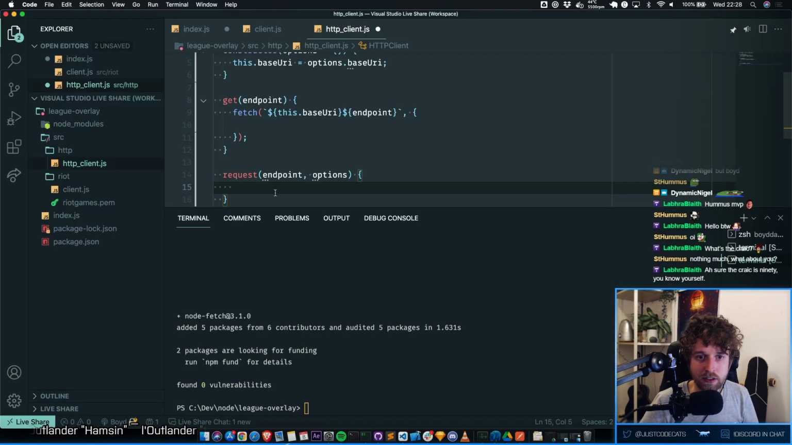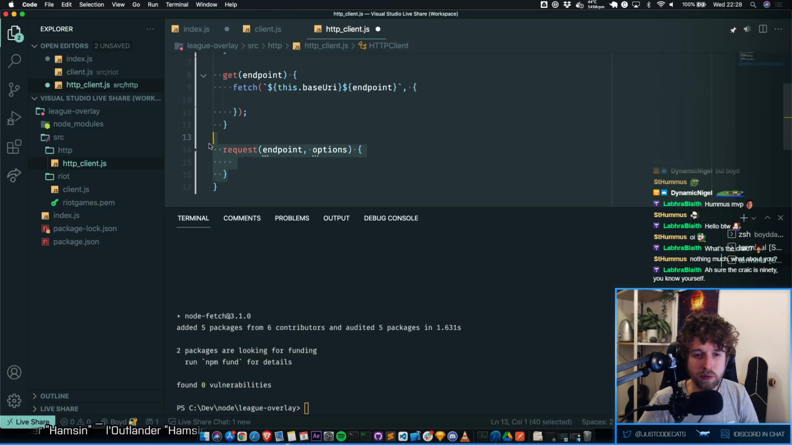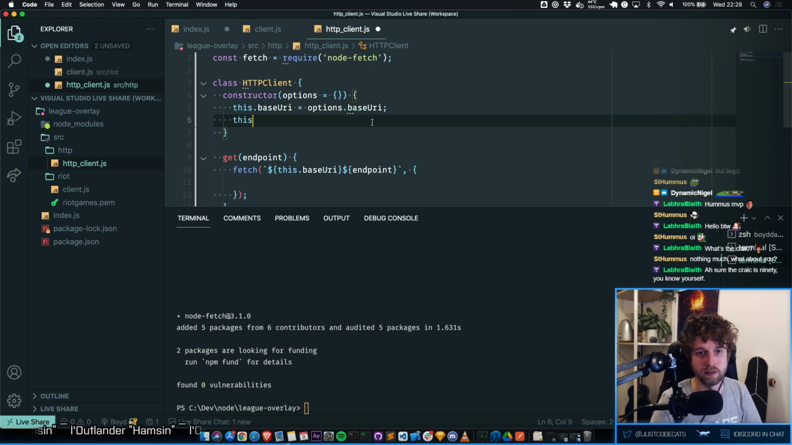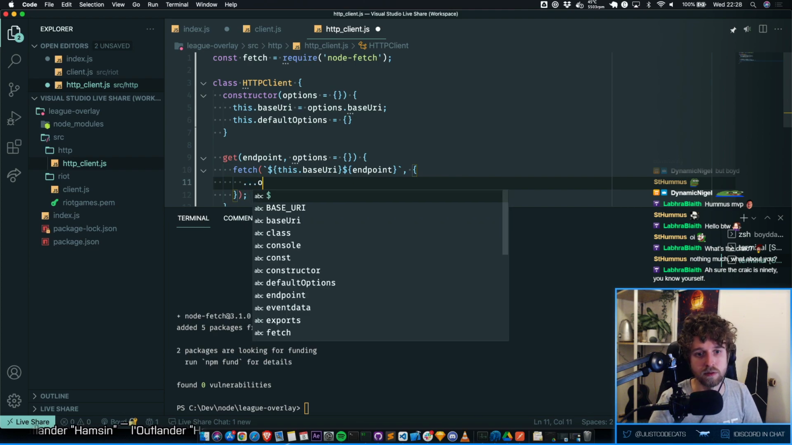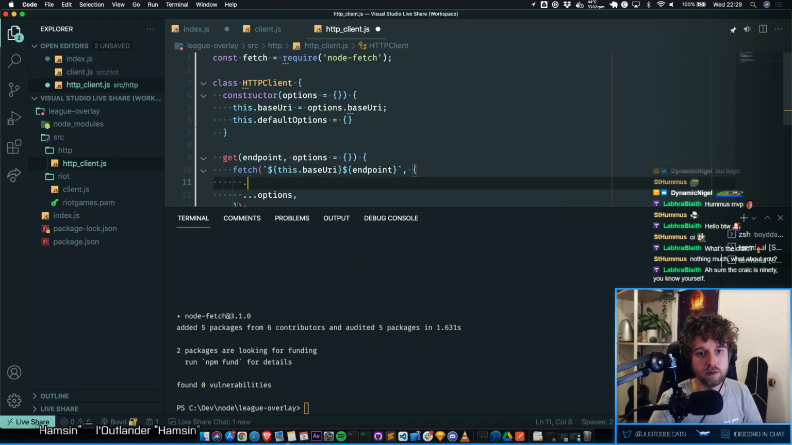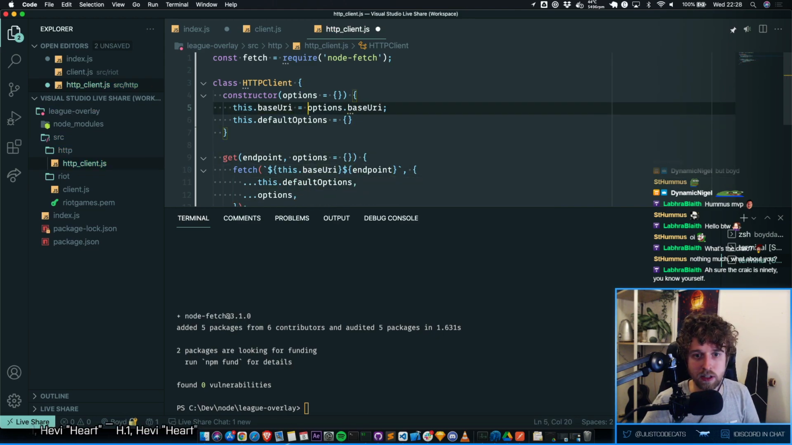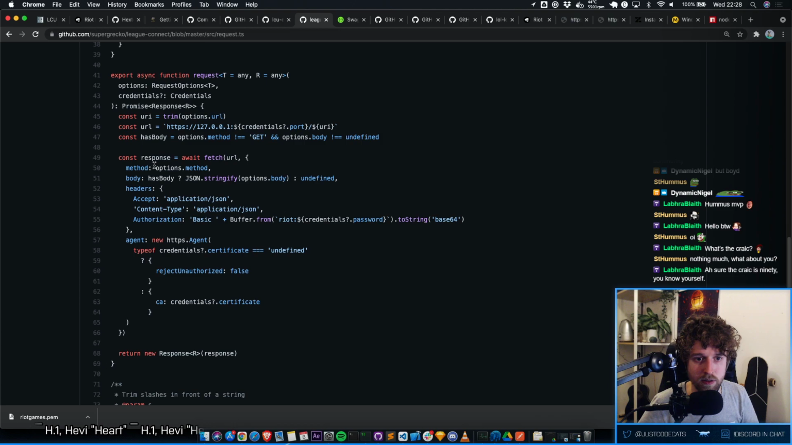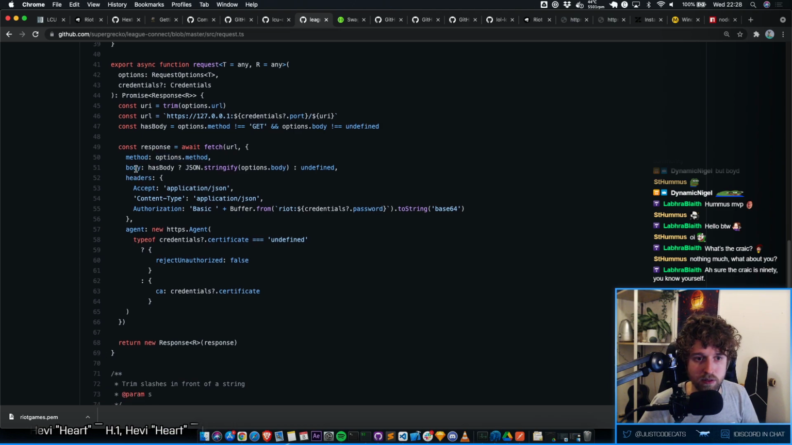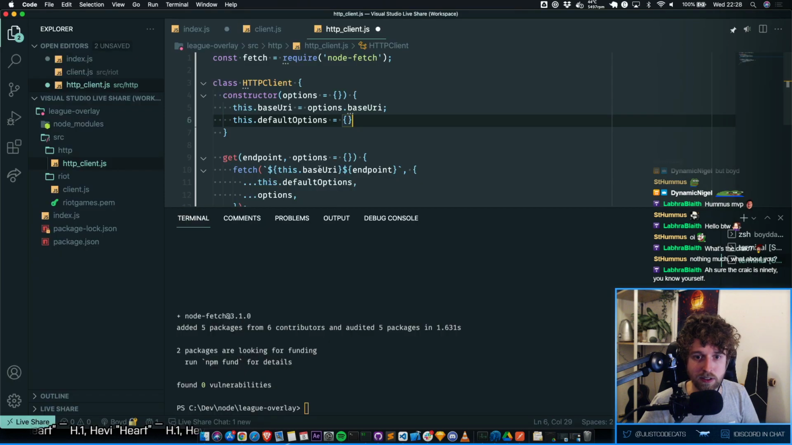Yeah, so it actually already takes options. But we want to have those options set here already, for default options. We can pass options if you want to, but you don't have to. So the default option is... I don't think you can set a base URI for fetch. But you can set a method. That's good. Definitely this.